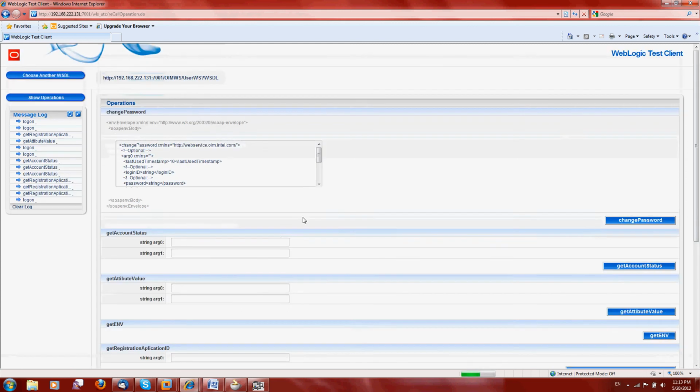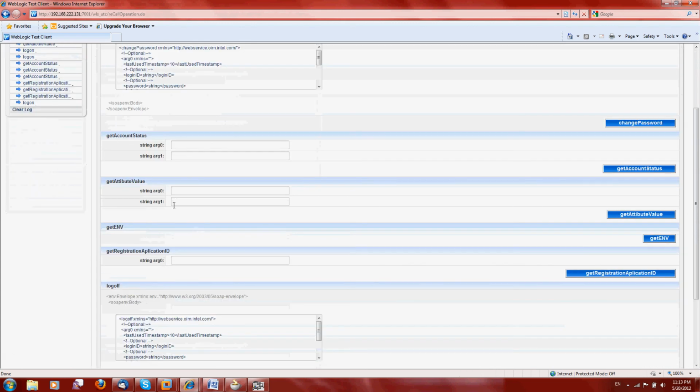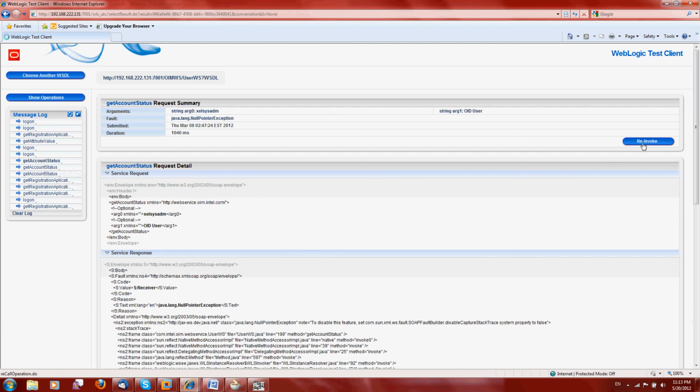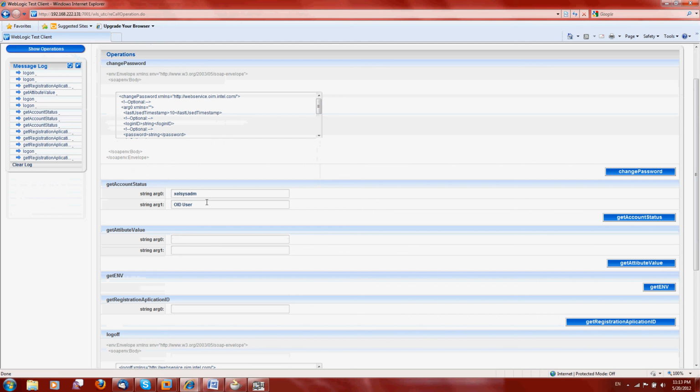If you want to test another method, let me give you an example. Get registration application ID. I will need to pass the user ID, so sysadm, and it will return the user locator from that one. This is the user locator from this user ID. Let's test now get account status. Let's go to get account status and test with a specific user key that I have here.